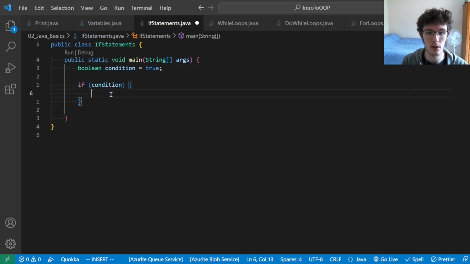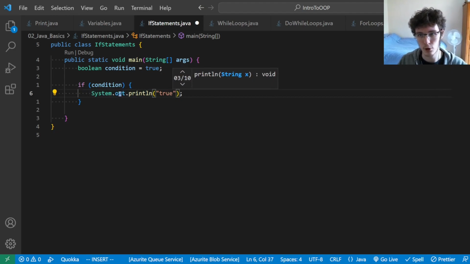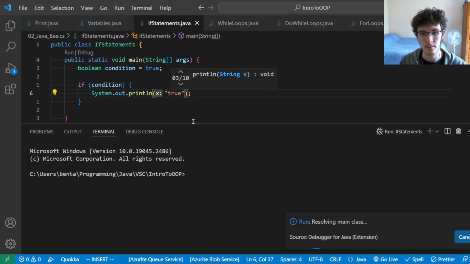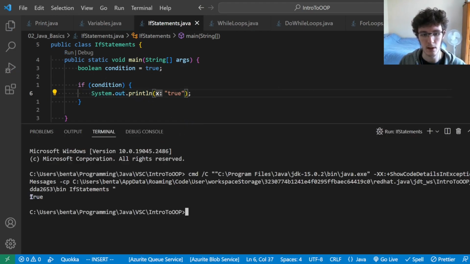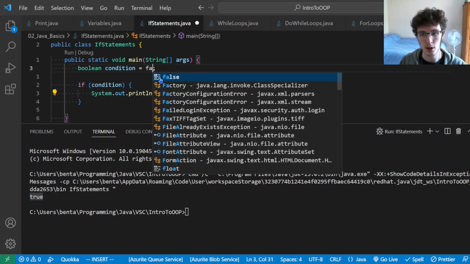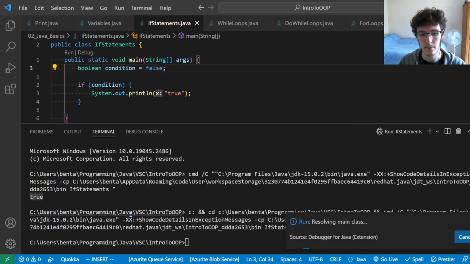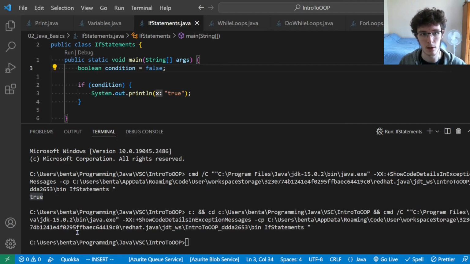So if we do, let's just print true like that. And we see that we get true as expected. If we change this to false, then we're not going to get anything.